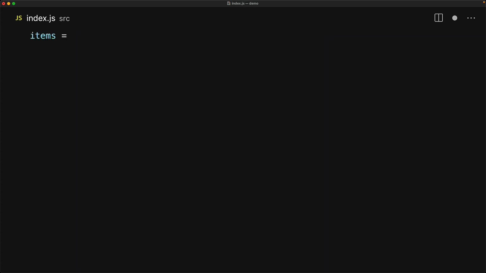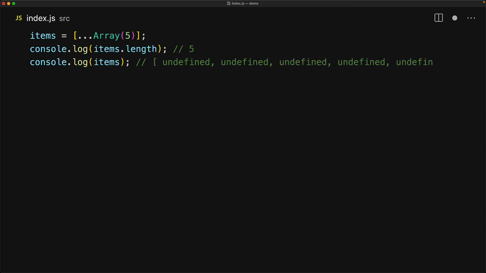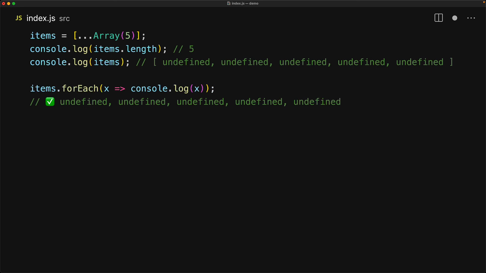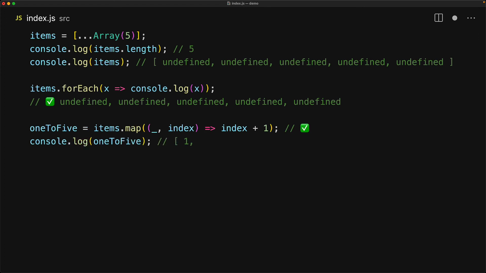We can use that beautiful spread operator to take this empty slotted array and create a completely filled array. Now, of course, those empty slots will be filled by the value which you would expect, which is undefined. But fortunately, now we can use the forEach loop. So we can log out the x values and we will see 5 undefined. And similarly, we can map it into any other thing. For example, we can map it into numbers 1 to 5, and that will work as well.